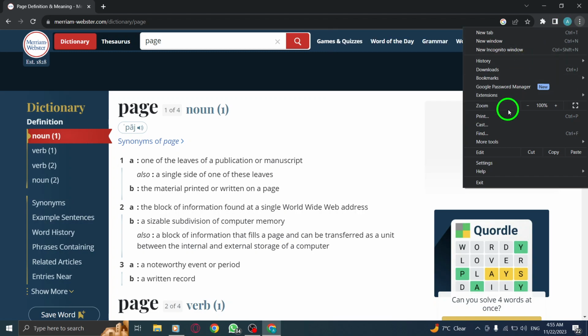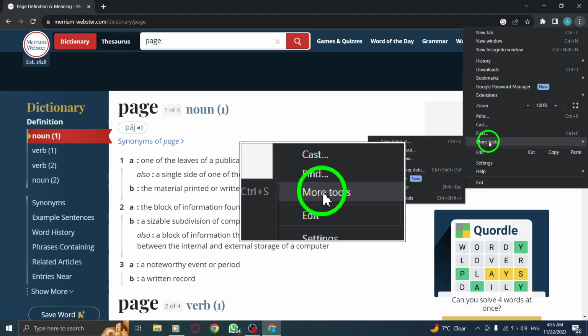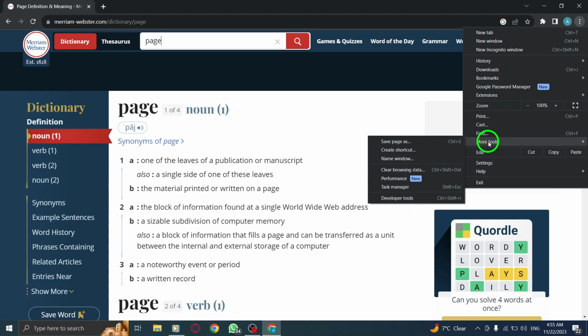Step 3. In the drop-down menu, find the More Tools option. Click on it to open up a secondary menu with additional tools.